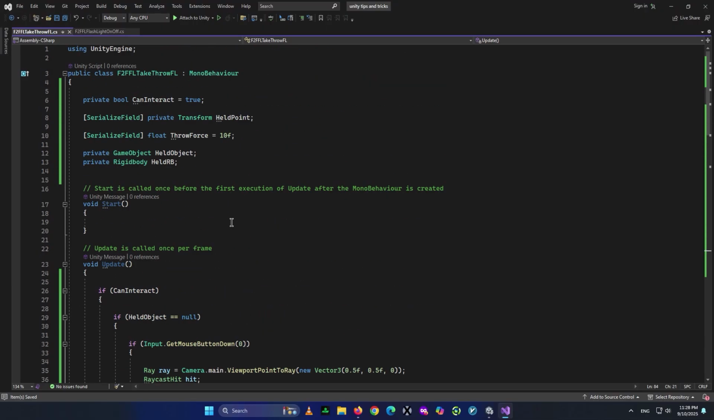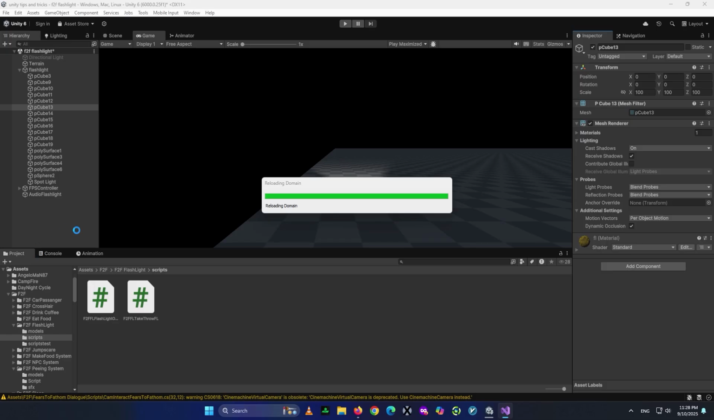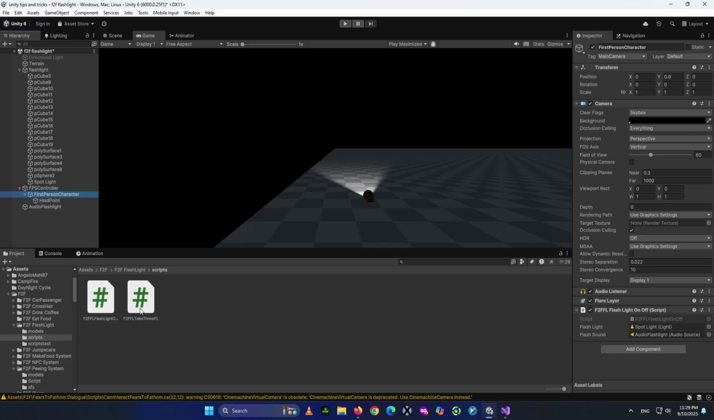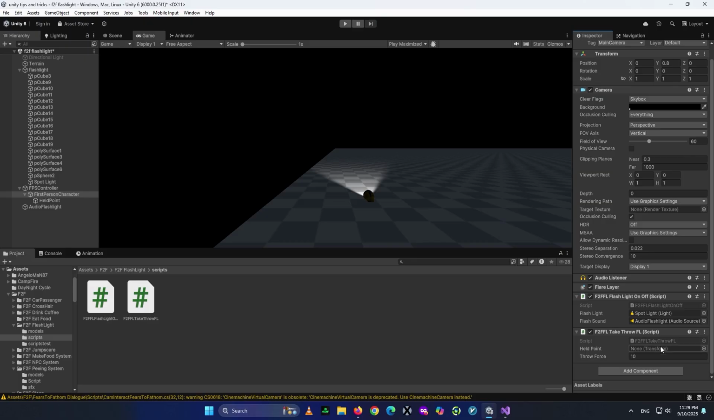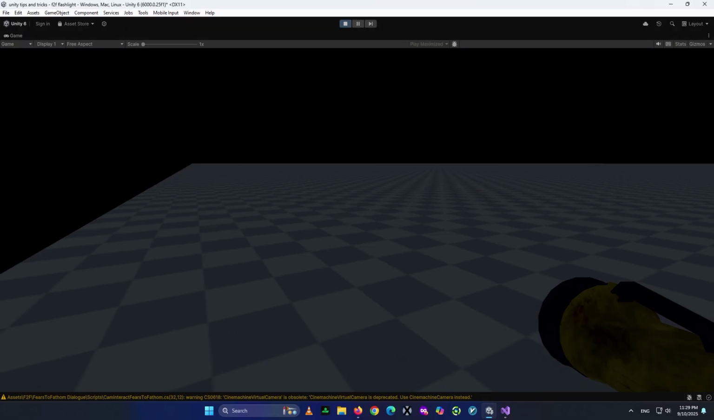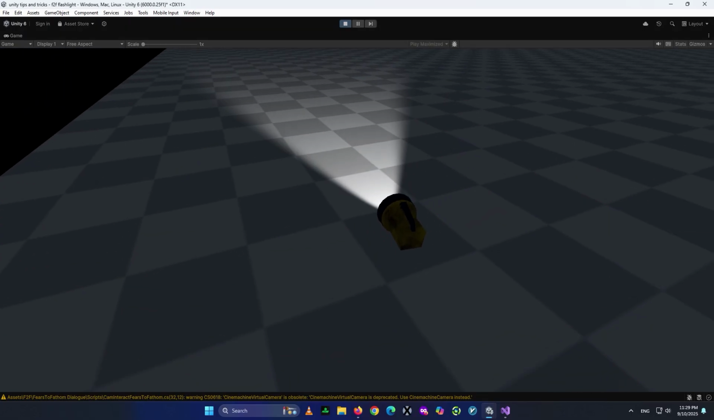Now we just created a function for taking the object and throwing it. We can go ahead and check it out. Let's check this section out. So you're gonna give the script to your camera. So select your camera and just give your script to it. It needs a held point. We have the held point. We just give it the held point, and that is exactly what we need. So as you see, we take the object, we activate it, and we drop it.